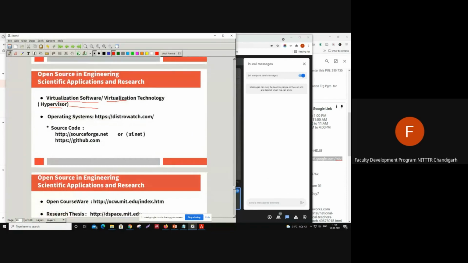Now, how do we see the source code in open source? There are two bigger platforms. One is github.com, and another is sourceforge.net.